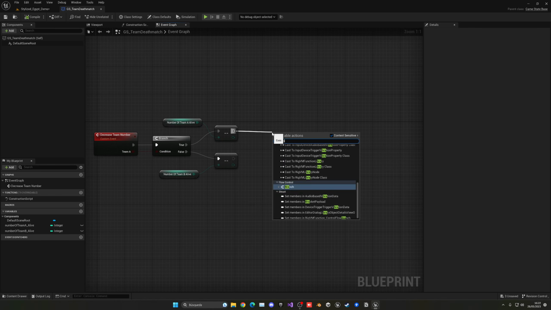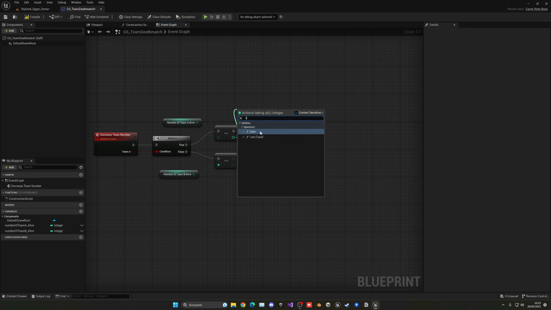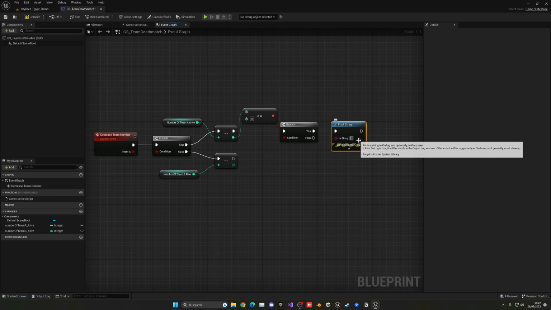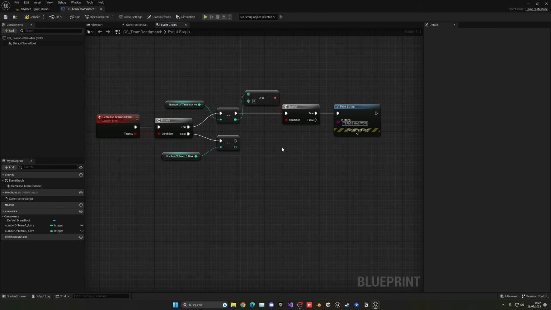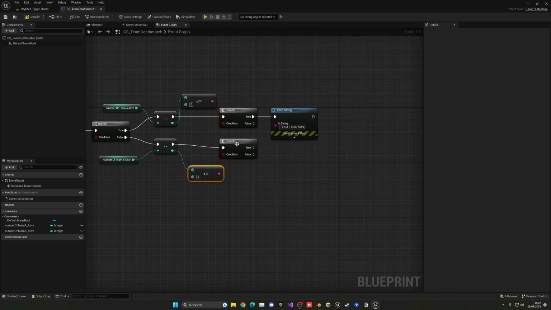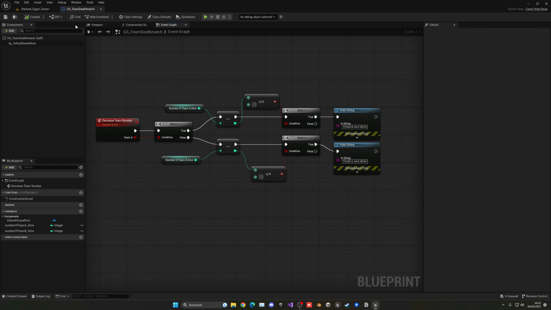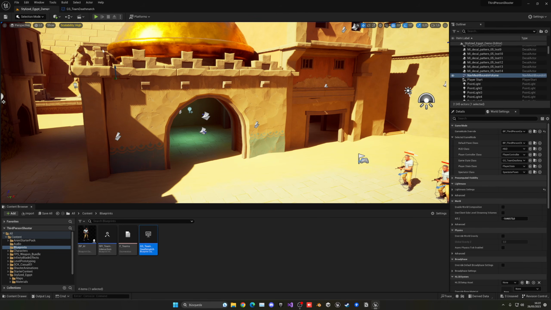And what I'm going to do is on the branch, check if this number is less than or equal to 0. If so, we can print for now that team B has lost, and the opposite. So again, another branch. Is this less than or equal to 0? If so, in this case it's the other way around, team A has lost. Of course we'll do it properly, not as a print string, but there we go.